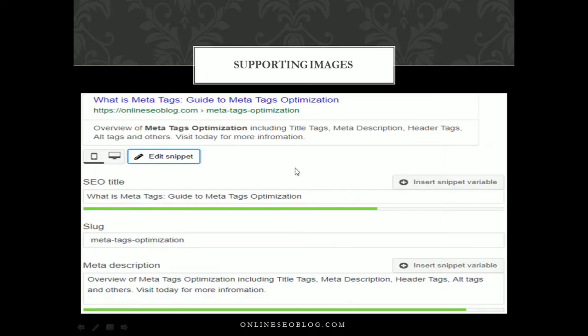Let's take an example here. So supporting images are here. This is the meta title, this is the target URL, this is a slug. As you can see, meta tag optimization, no stop word has been used. This is the meta description. This is a snapshot that I have taken from the search results itself.